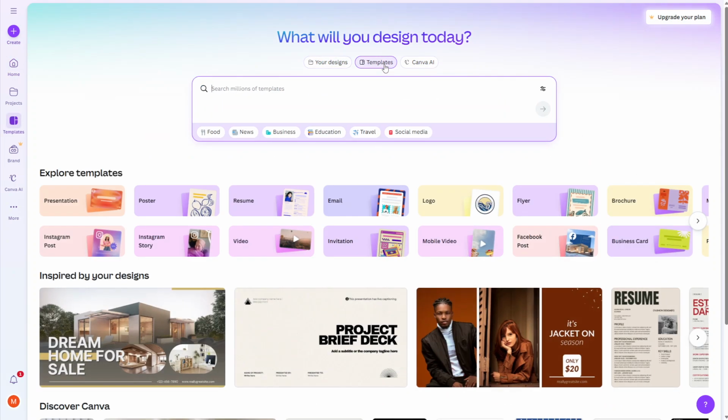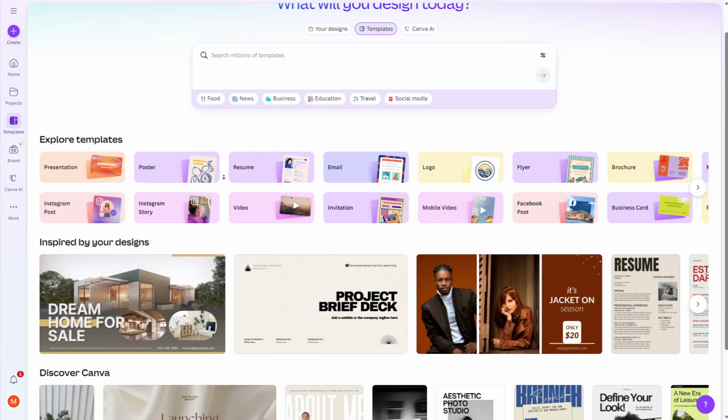In today's tutorial, I'm going to show you how to create a template on Canva. This is a super useful skill that lets you build custom reusable designs for all kinds of projects, whether it's social media, graphics, presentations, or other creative work.